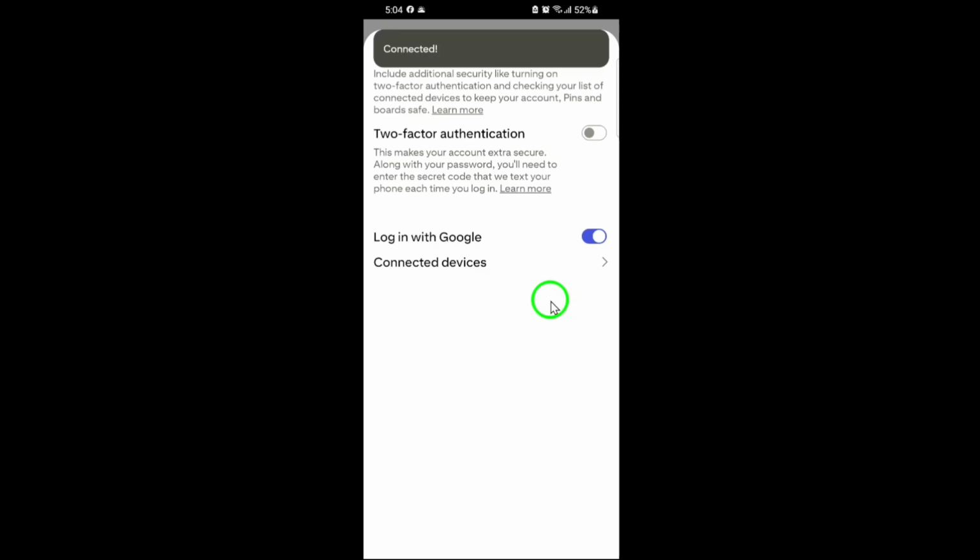The Google Login option is now enabled on your Pinterest account. The next time you log in, you can simply tap Continue with Google and access your boards instantly. And that's it. Quick, simple, and secure.